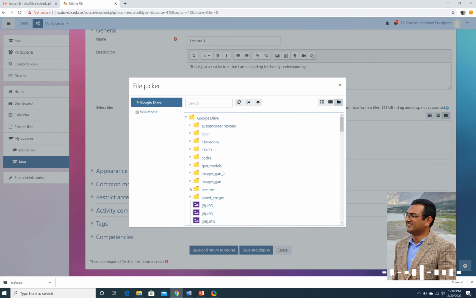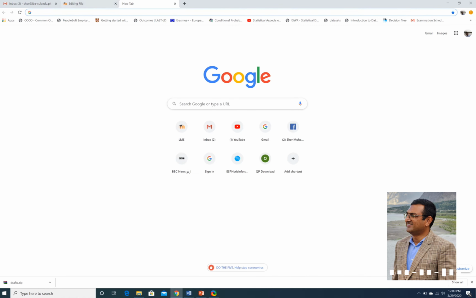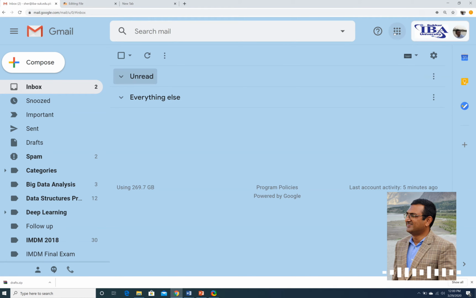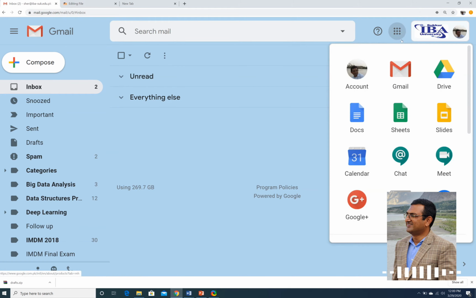Inside this I've got lectures. Inside lectures I have this PowerPoint already available, right? But you might not have your lecture available as a PowerPoint on the drive, so what you need to do is upload a file to your drive. So how to do that? You come into your inbox and then to your drive, right?